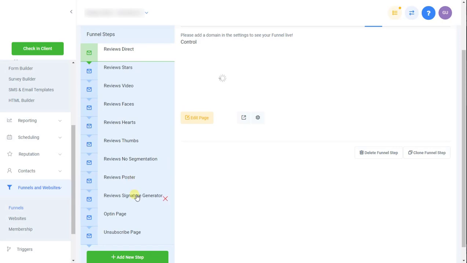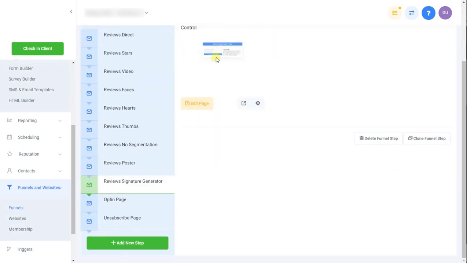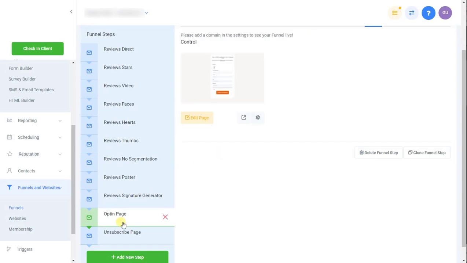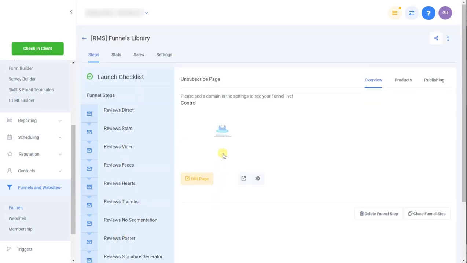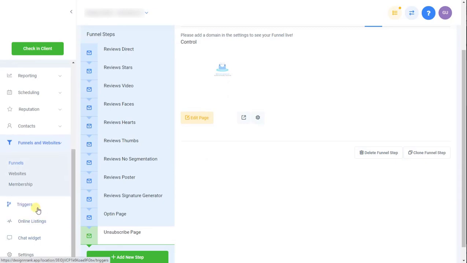The review signature generator is a quick little tool that clients can use to generate a signature for their email client, and then they can just copy and paste it directly into their email client, whether they use Outlook, Gmail or whatnot. The opt-in page is just that: you can load this URL on a tablet or on a PC, and then you can opt in clients directly. And of course, the unsubscribe page is the page that people will land on if they unsubscribe from your drip campaign.